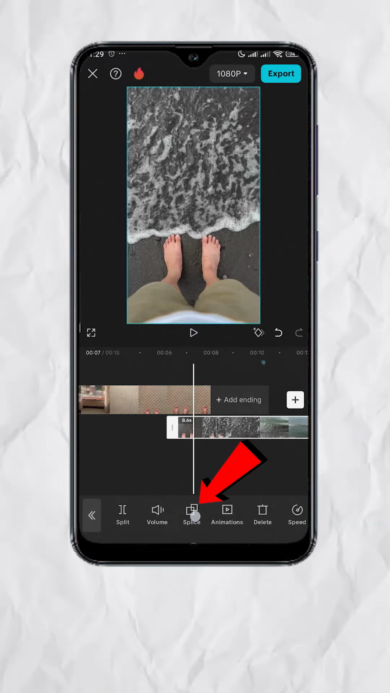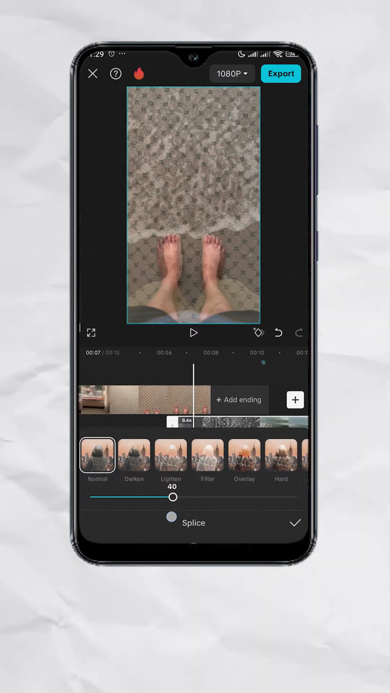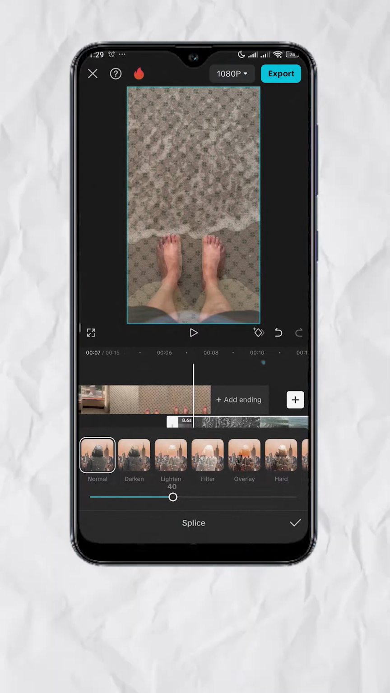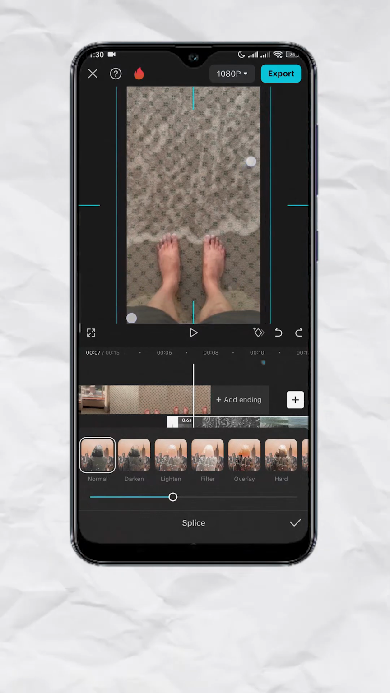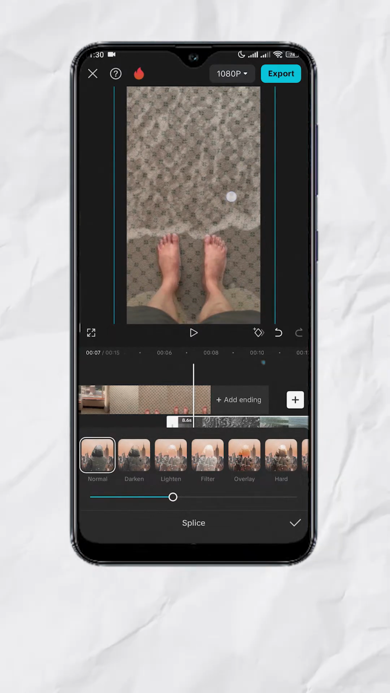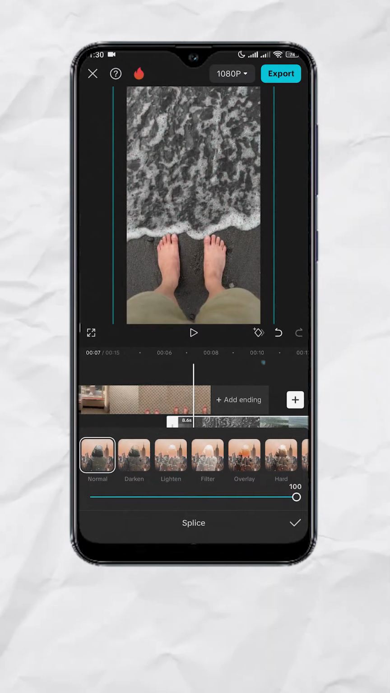Select Splice. Adjust the opacity down to 40 so you can see the first video. We need that because we will resize and reposition the second clip so both feet will align. This is important to sell the transition better. Once done, bring the opacity back to 100 and at this point, it should look like this.